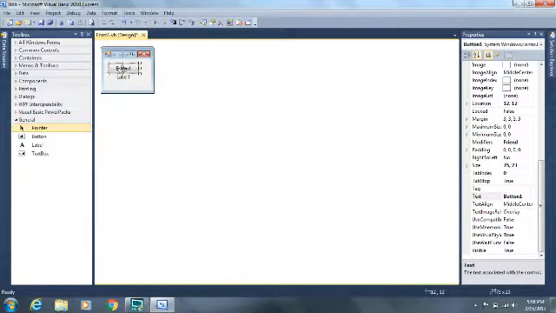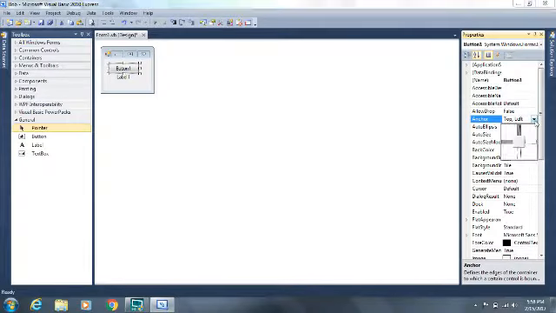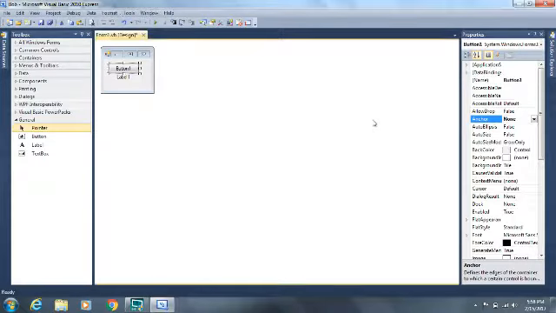Now make sure the button is selected. Now look at these properties. The one we need is Anchor. Click right here. Click the drop down and make these all white. Now we can center this without much trouble. Not really though, but you get the idea.